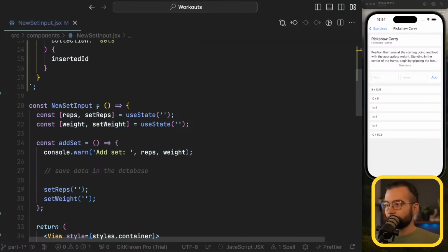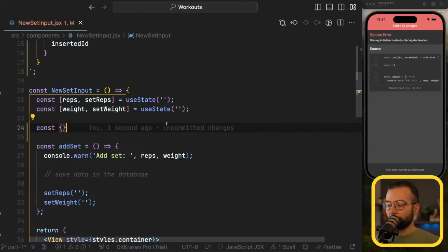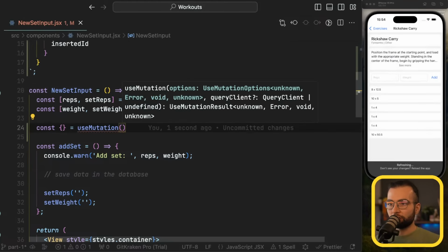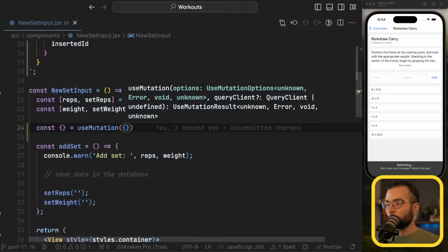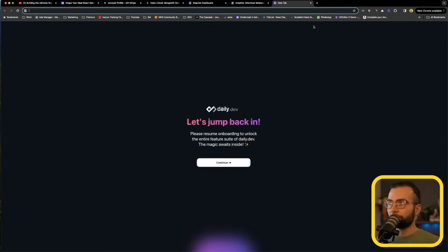Now, let's go ahead in our new set input component. Here, let's define the useMutation hook. In this mutation, we need to send an object with what? Let me open the documentation of useMutation from React Query.